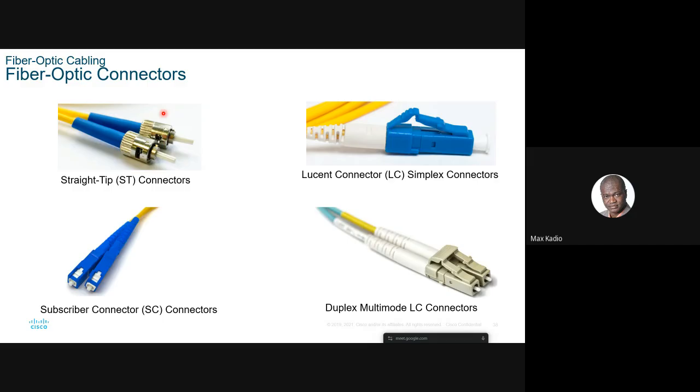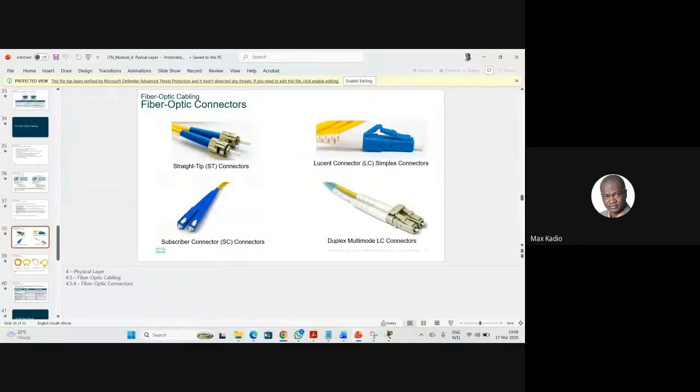Now, at the end of each fiber cable, we have different types of connectors. It depends on what you want. We have ST connectors, SC connectors, LC connectors. It depends on which version of connectors you have. So before you buy a cable, check which connectors it works with. Check on your router if you have a fiber slot, a fiber module.